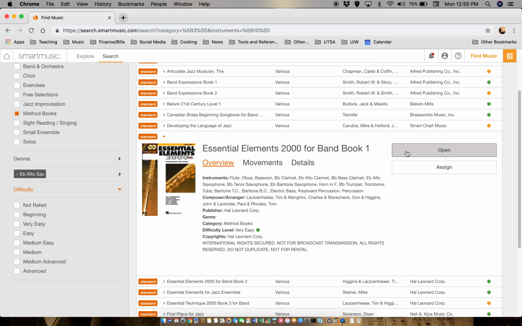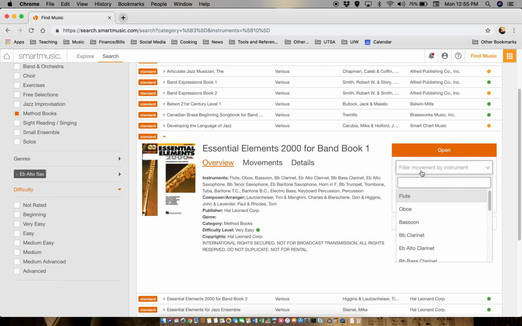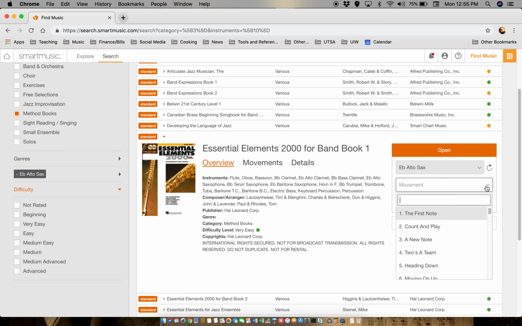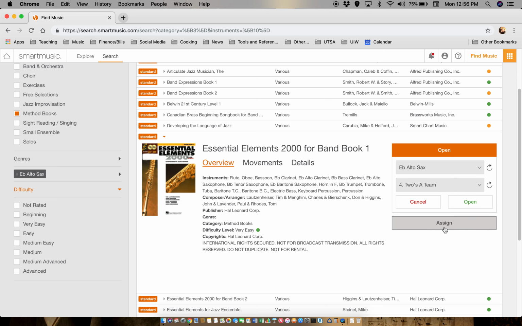I will tell you that many of these band methods actually start with written D, which is concert F, which we know too, so that's okay. We can go with it as well. So let's look for something. So we can open it first just to make sure it's what we want to assign. And go to E-flat alto saxophone. And then let's try Two's a Team.